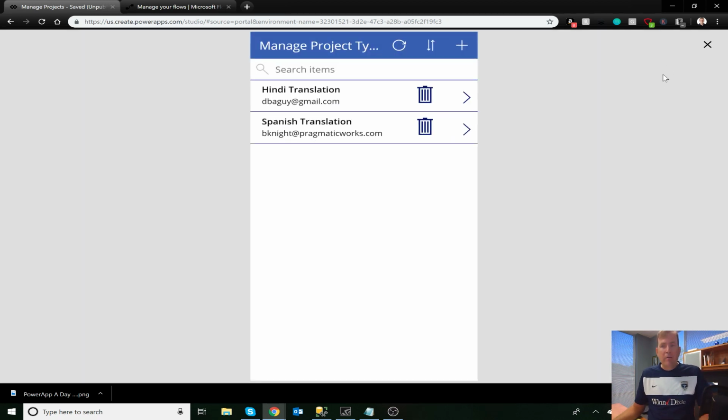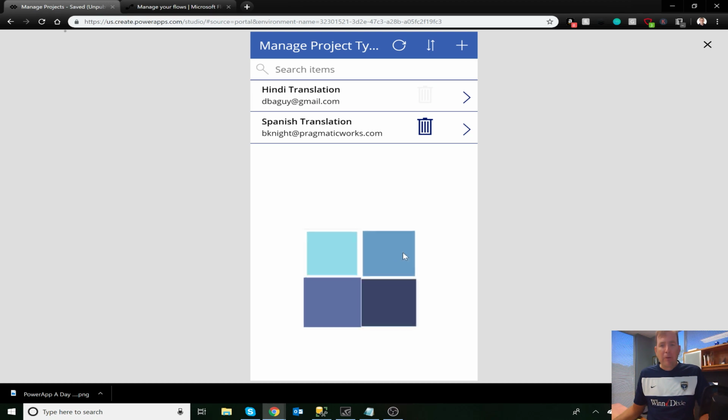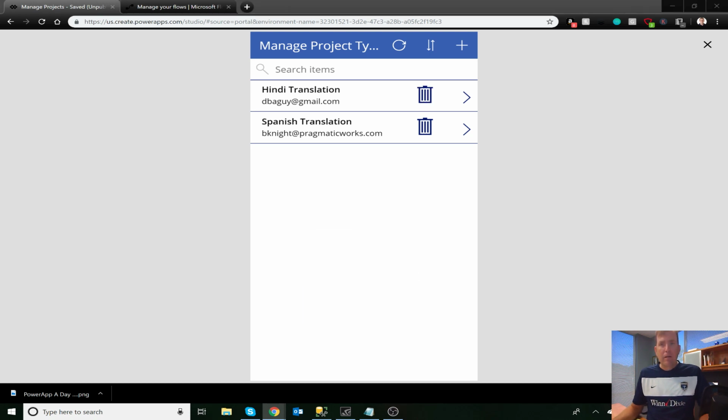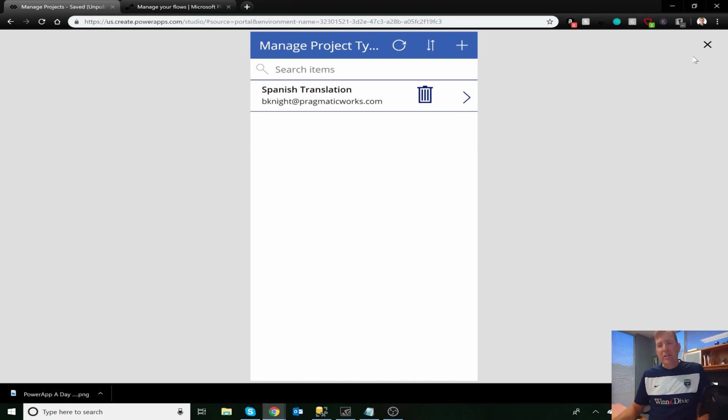So if I go back over here to play, let's try this one more time now. I'm going to go up, and I'm going to hit the delete my Hindi projects here. We'll see there's my spinner, and a few seconds later... Okay. Oh, one more process here. Because it's not aware of what the flow is doing, I also might want to refresh this data after that. So that's what's happening right now.